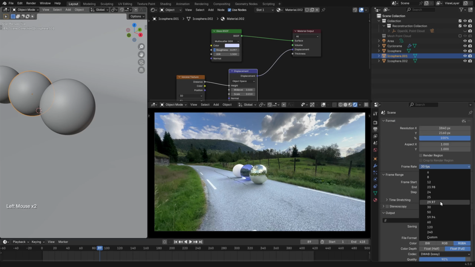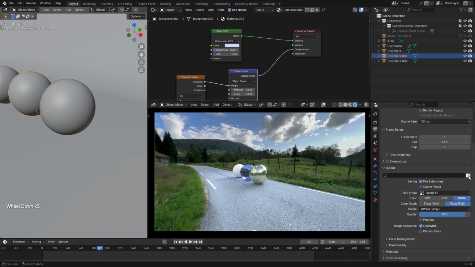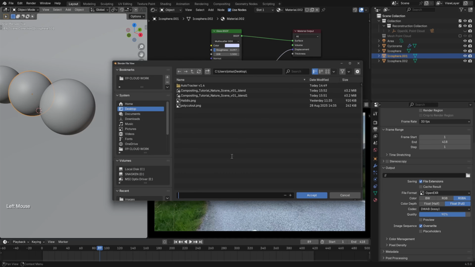Okay, so now to render this out as a video, let's go to the output properties and make sure you set the frame rate to be whatever frame rate you recorded your video in. So I recorded this in 30 frames per second. And then we're going to set our output. Let's specify our output folder. I'm going to save this to my desktop, compositing version 1, accept.